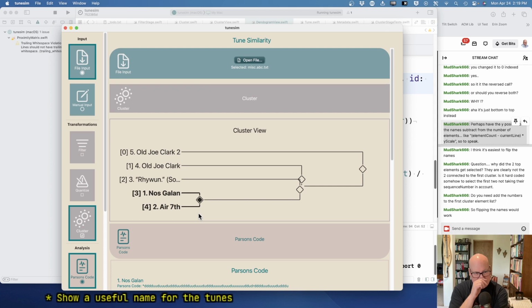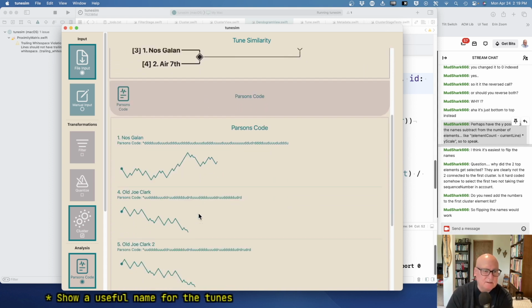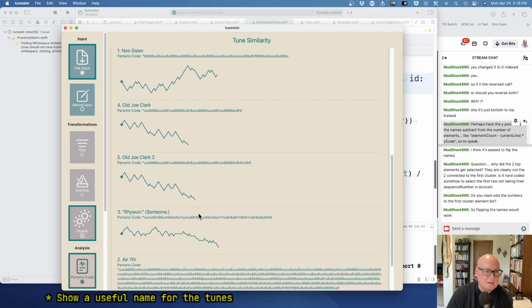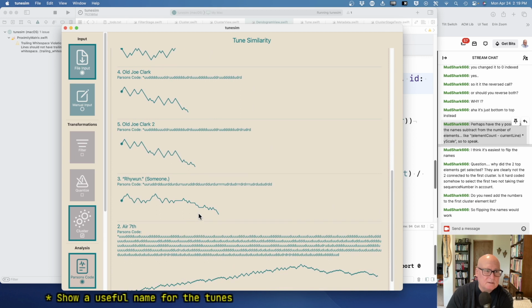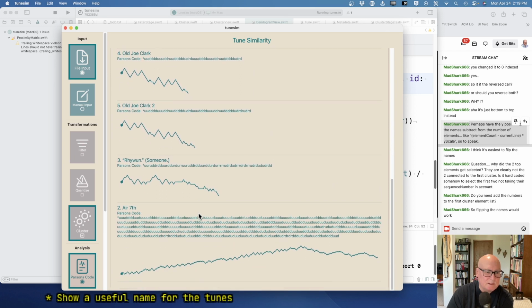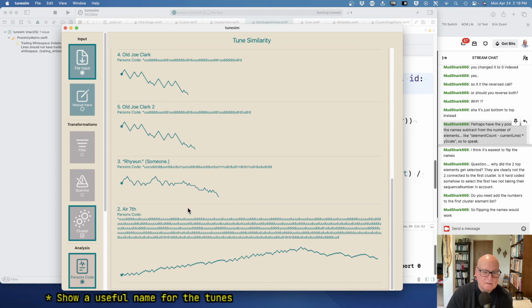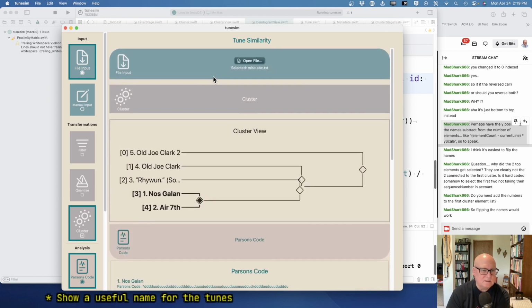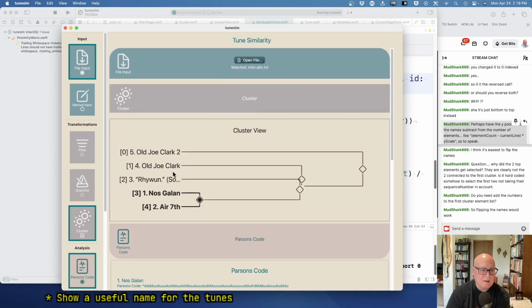Now, but I don't believe it, right? No scale in an air seventh. Well, down, down, down, up, up, down. That is not, there's no way these two are more similar. It should be the two Joe Clark's ones. Right. Something's weird.